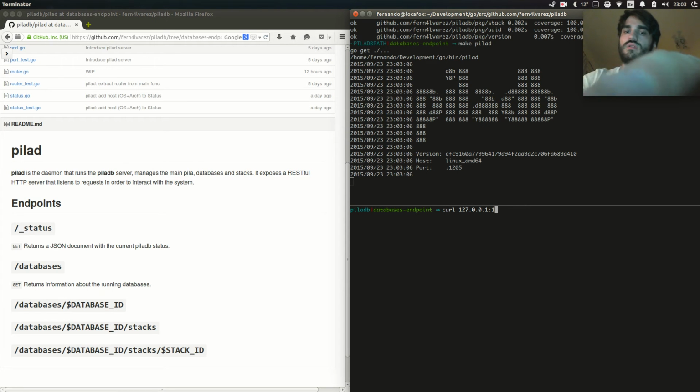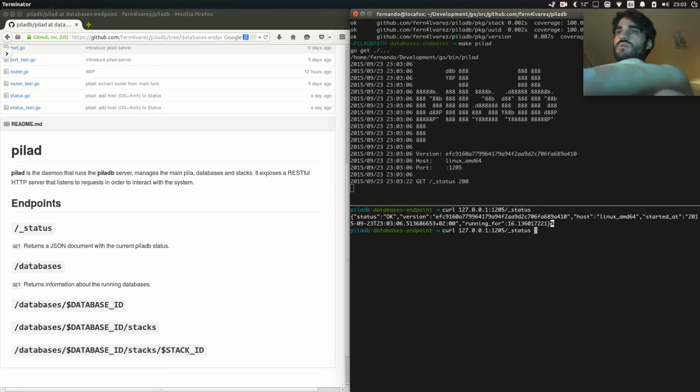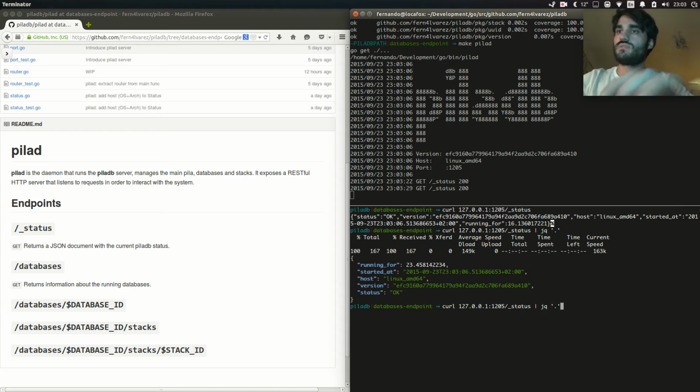Just a first introduction. Let's see the status. As I said, the status is pretty much implemented. So we have how long it has been running, when it was started, which kind of host is running our piladb server, the version, which is the latest commit hash, the status of the database itself. So what we are working on now is databases.